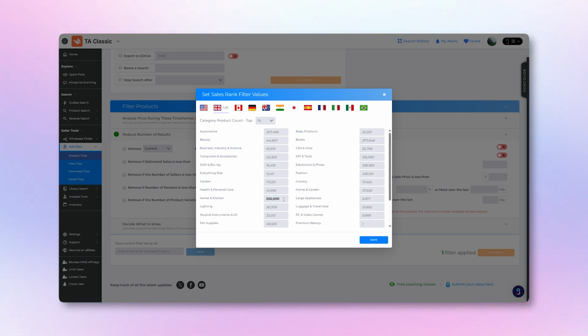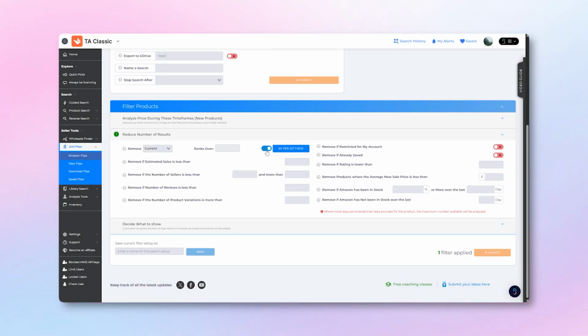The values you manually enter will appear in black, replacing the default gray values. These gray values are calculated based on the percentage you set, so adjusting the percentage, for example, from 1% to 3%, will update the gray default values accordingly. The gray defaults will remain active unless you override them with custom entries, as long as the toggle beside As Per Settings remains on.